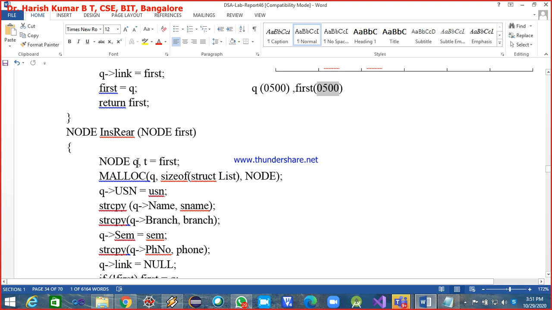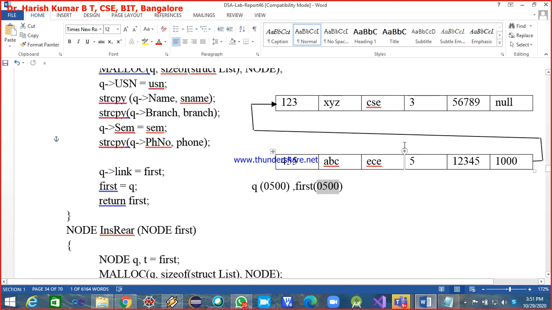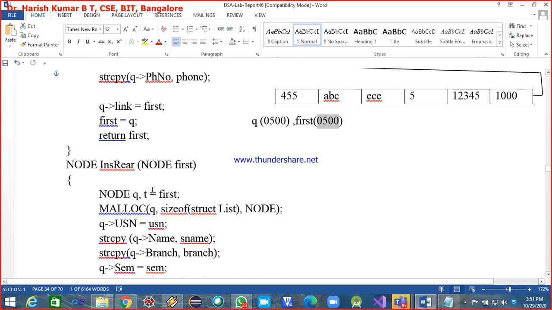In insert rear also, I am creating a new pointer q. So what is q now? q acts as a pointer to the struct list, and assume this is my existing list, where first is pointing to this node. And t = first. What will happen? Where will t point?